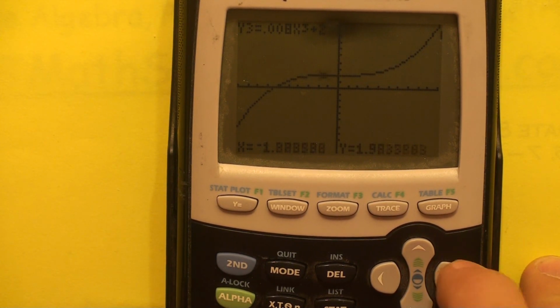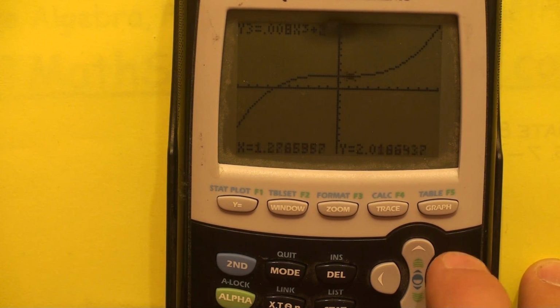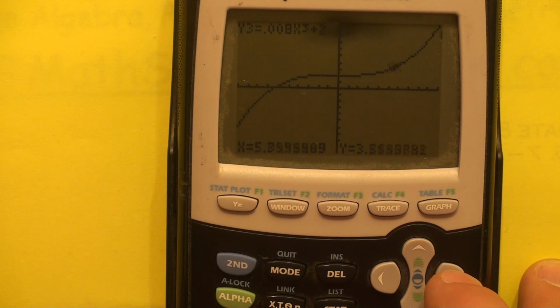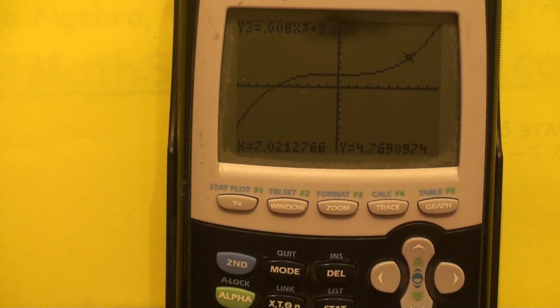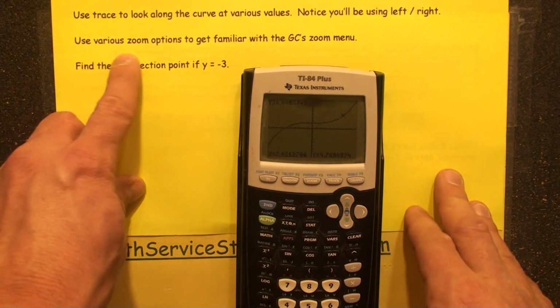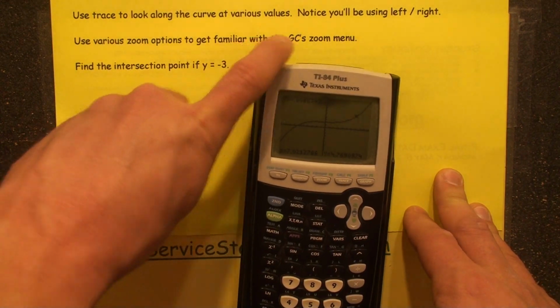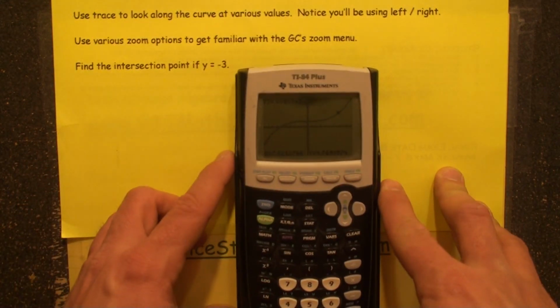You can hold it down too, or you can tap each to move each time. You can just tap it, you can hold it down, either way. That's the first part. Second part, use various zoom options to get familiar with the calculator's zoom menu.